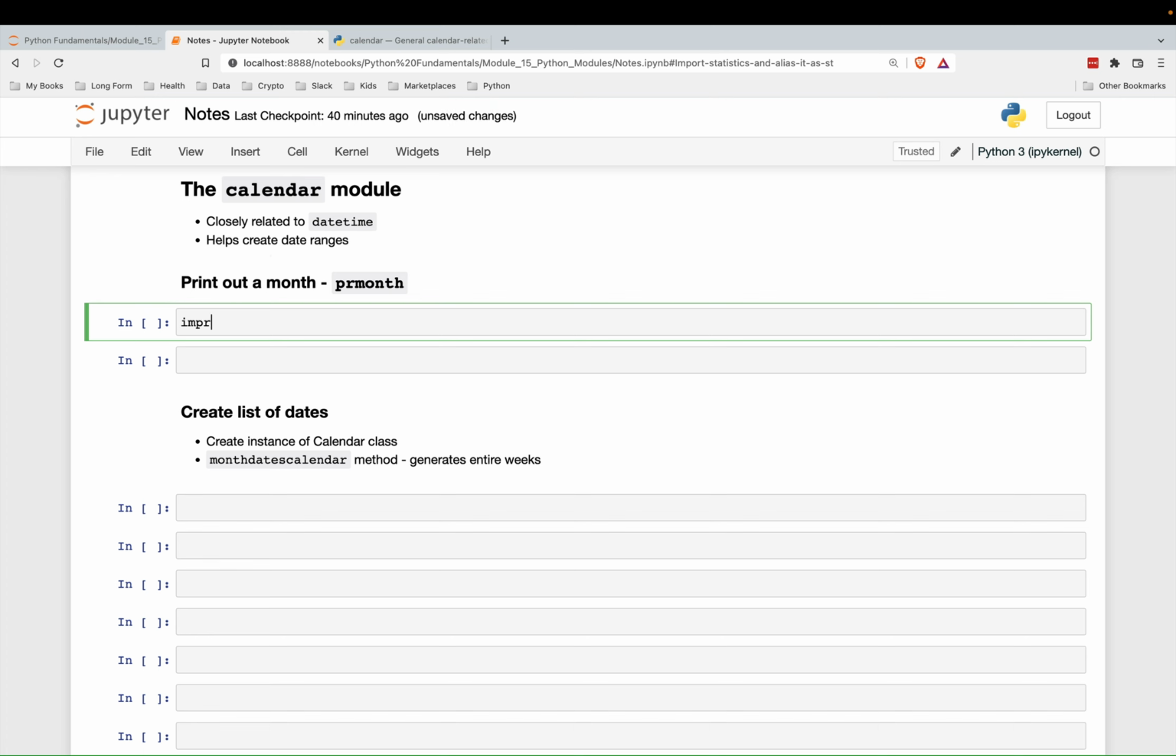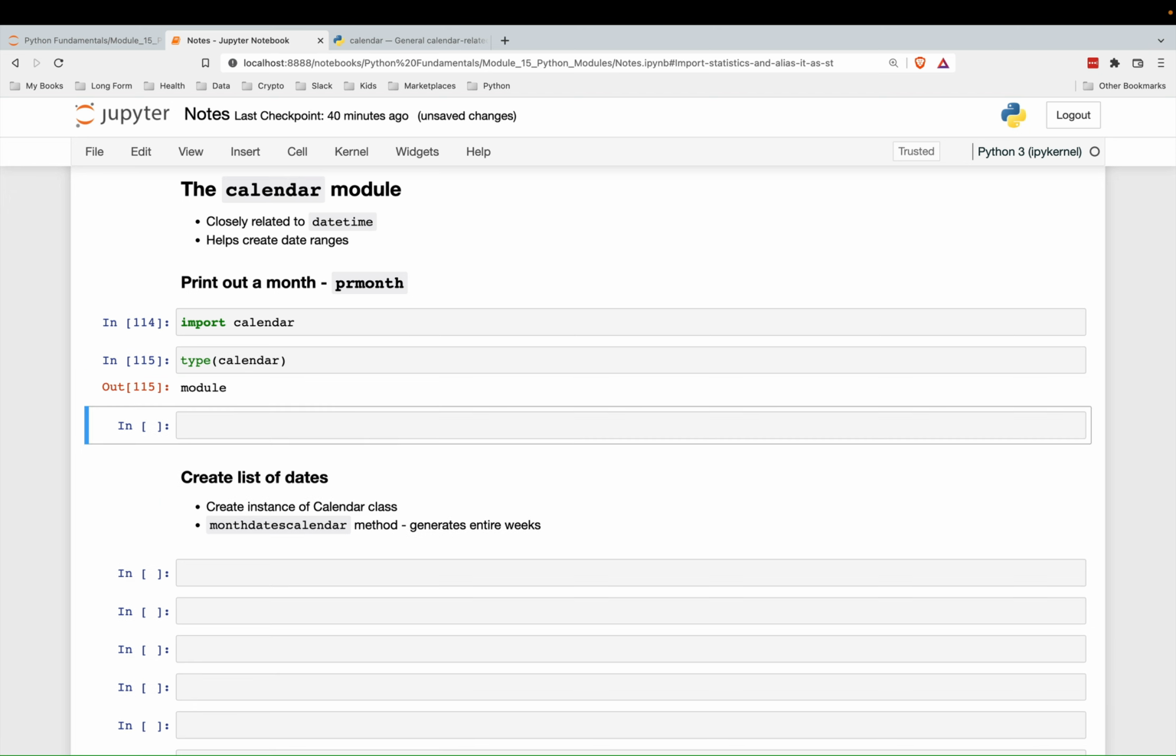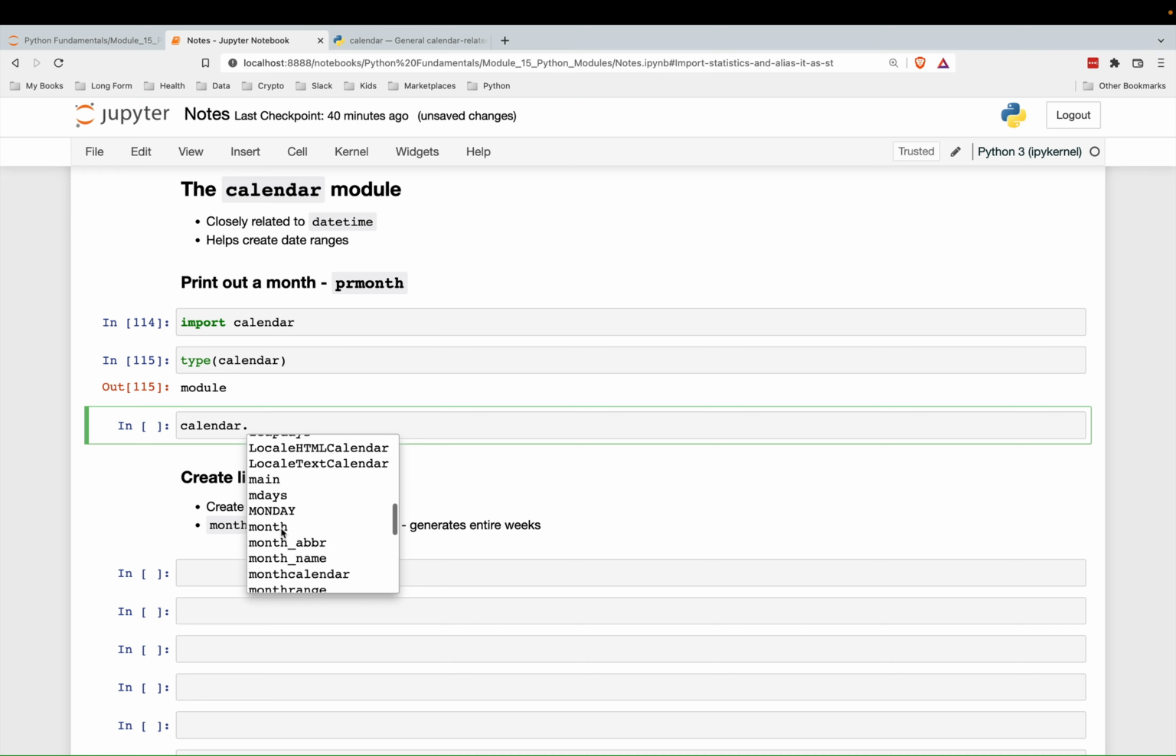All right, as usual, let's import the calendar module. And just like all of the other modules, this will have type module. Now, one thing you can do right off the bat, let's just press tab over here. There's quite a few things in here. I'm just going to go through a couple of them.